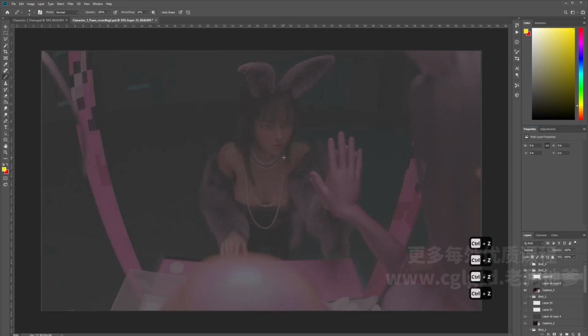Okay, so we want this character in shot 3 to look almost in the same position, except that her face is maybe looking up. But other than that, we can go to the next shot to figure out exactly what her posture would be.